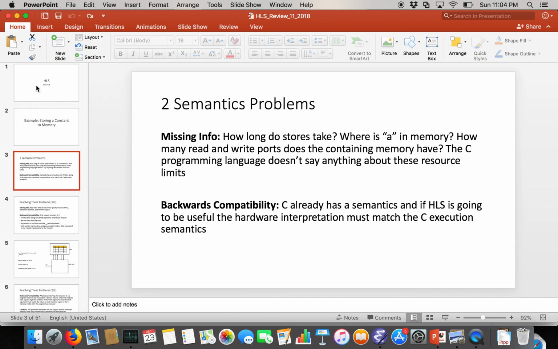So in normal C and software, A is a pointer. It's a number that represents a location in a single unified address space. In hardware, you can have physically separate SRAMs, right? What RAM is A in, and how do we read it, and how many read and write ports does this RAM that A is contained in have? C and C++ and other high-level languages don't say anything about these kinds of limits.